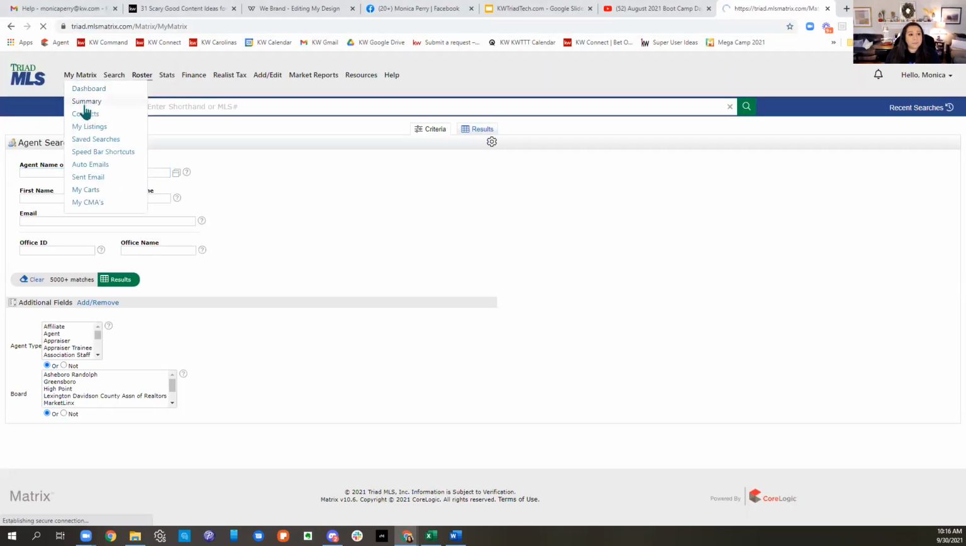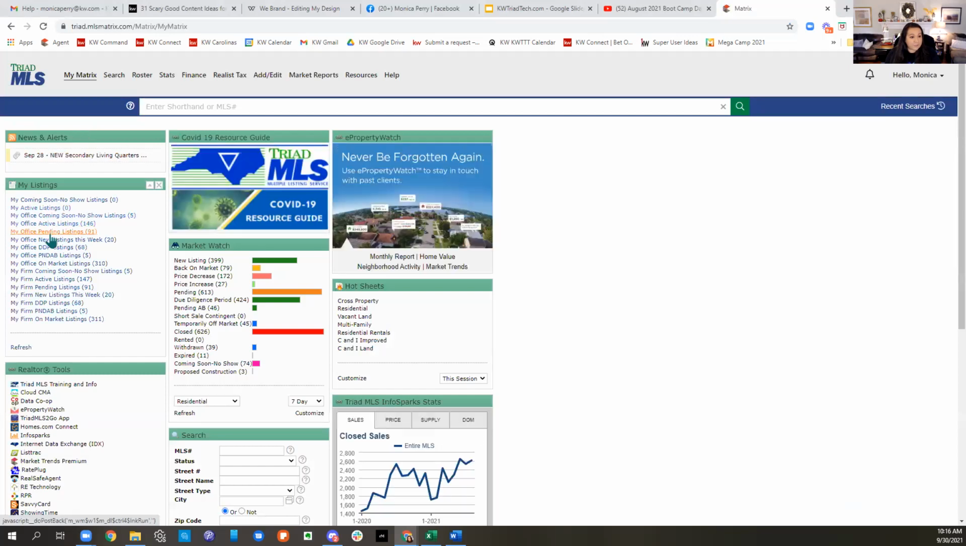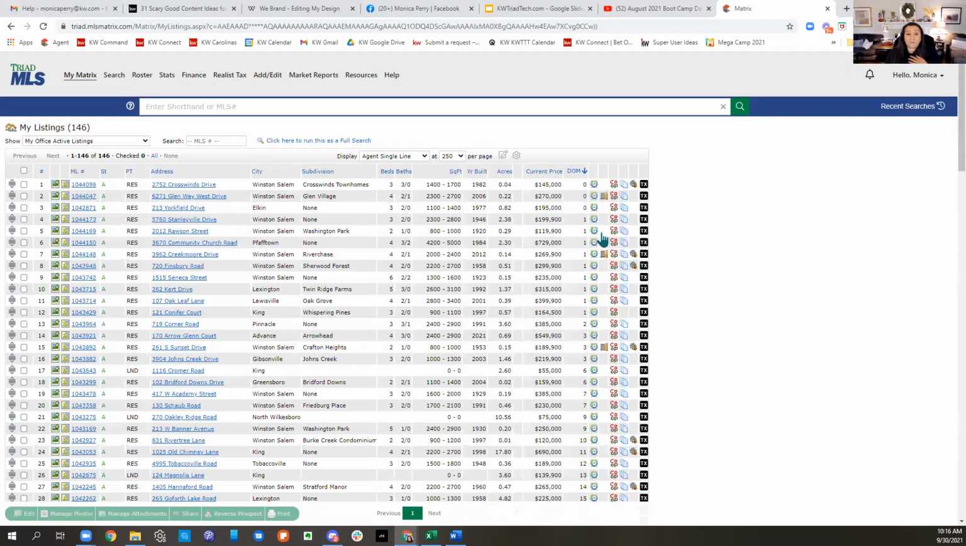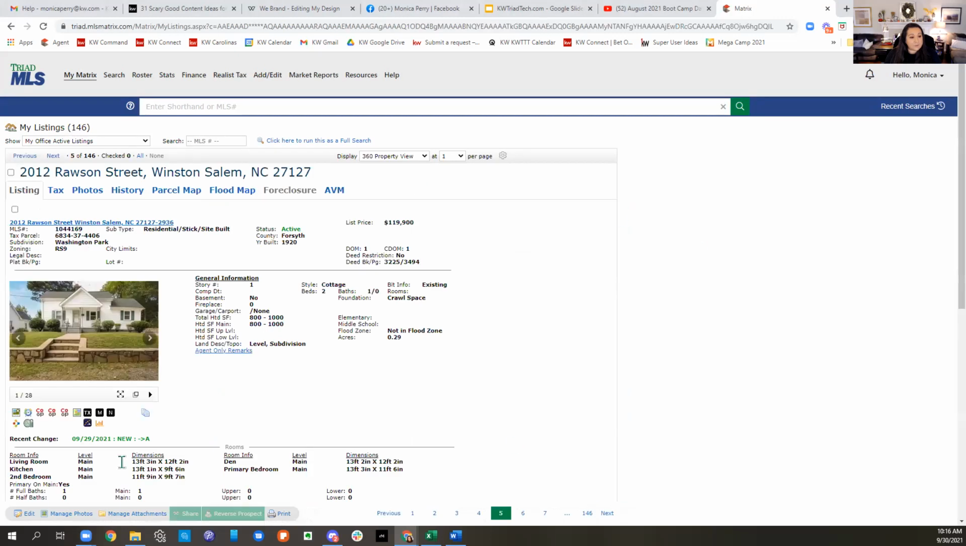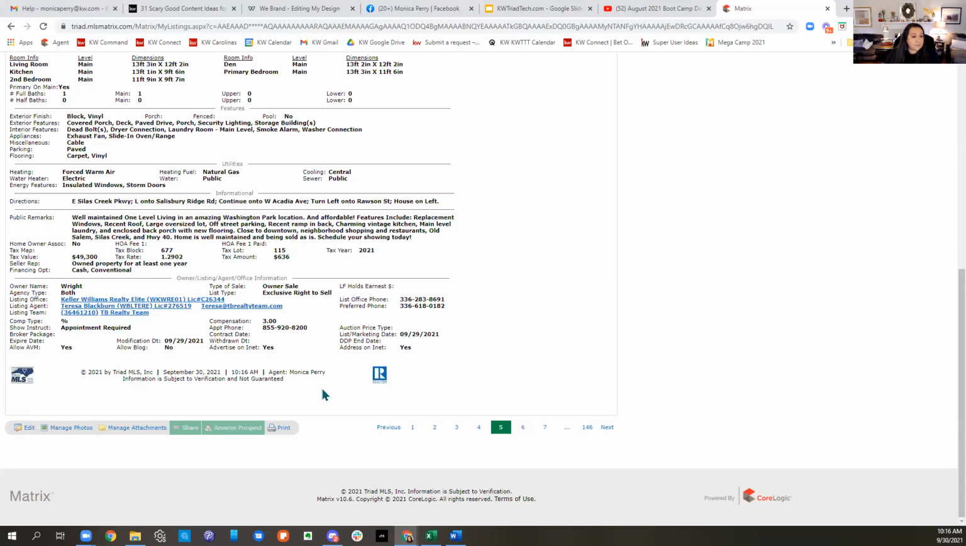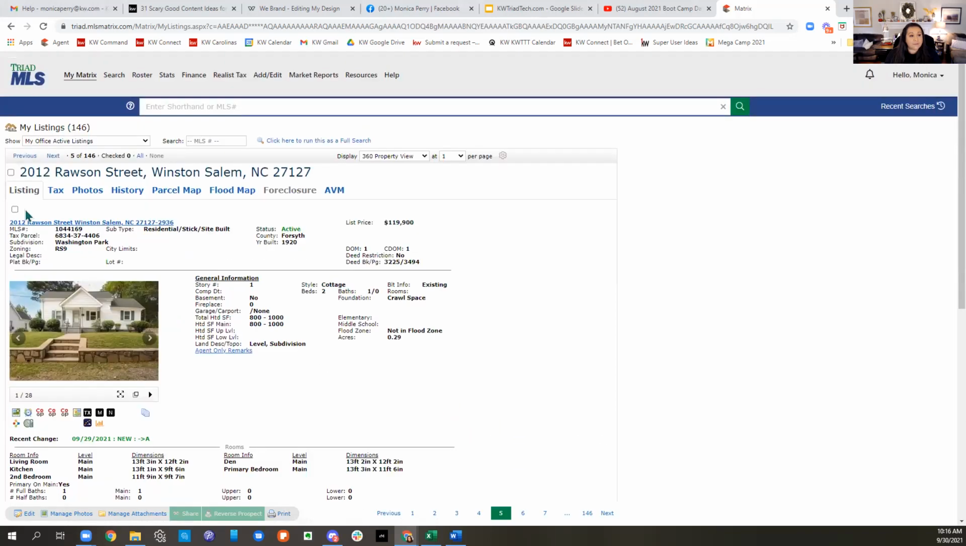We will give a shout out to whatever agent's listing that we use. I'm going to go into my office active listings. I don't have my own listing, so I have to borrow someone else. Ooh, I love Washington Park. Let's get in here and look at this house. Cute, cute, great area. Kudos to Teresa Blackburn for a great listing. We're going to borrow it. 2012 Rawson Street in Winston-Salem.